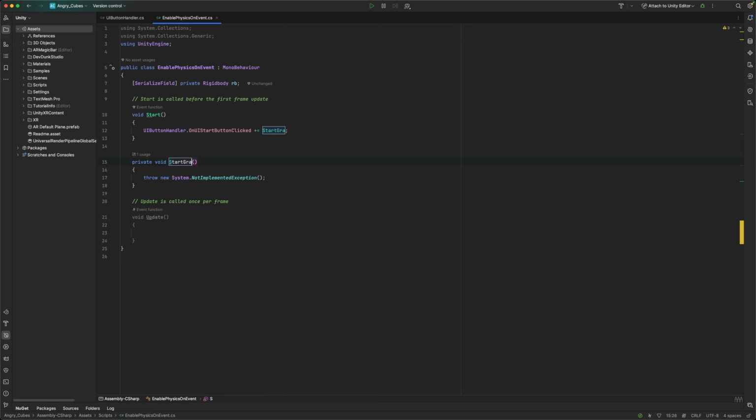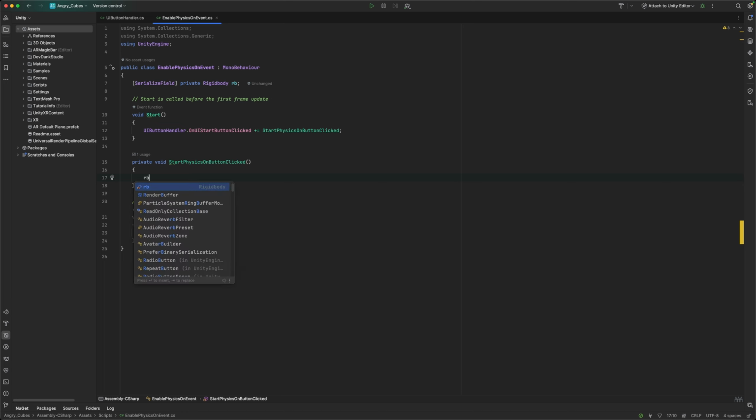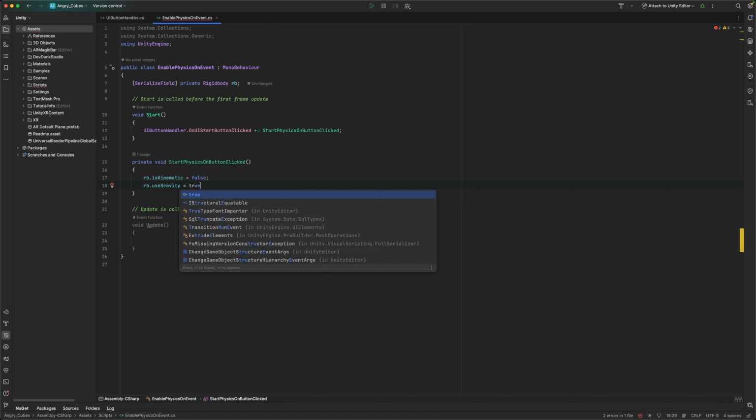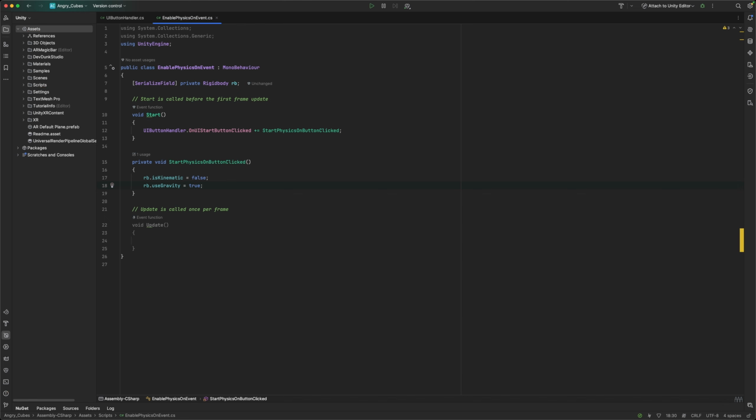And of course, we don't want a not implemented exception, so an error message. What we want to do is go into our rigid body, and into the is kinematic setting, and we're going to set this one to false. And we also want to go into the use gravity setting, and we want to set this one to true. And so this will basically activate the physics.